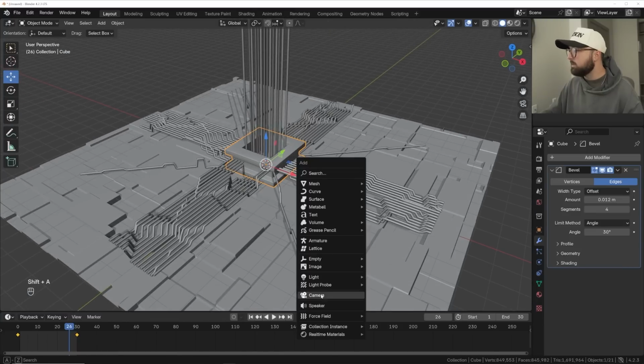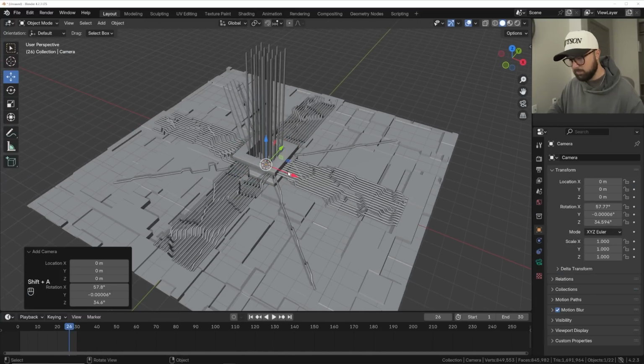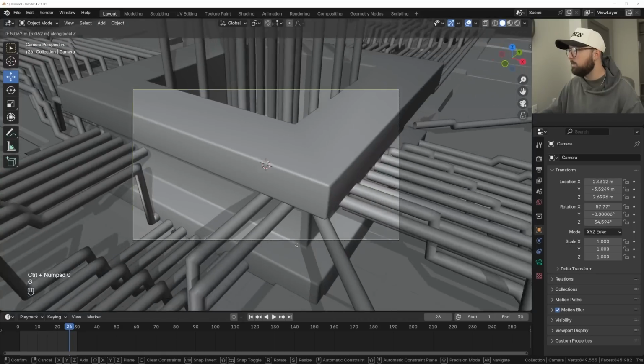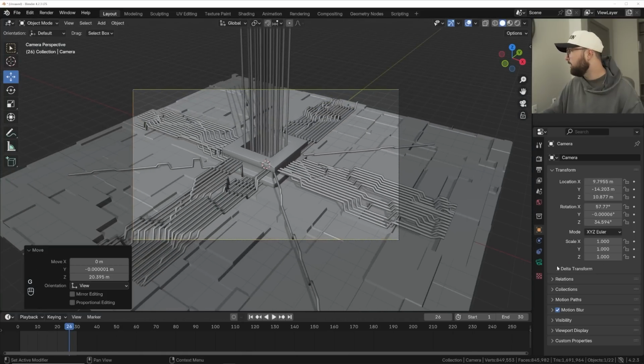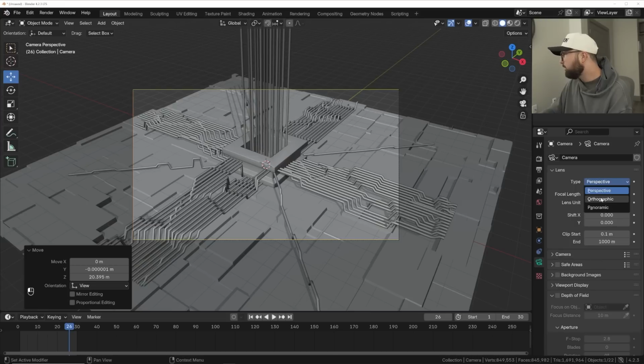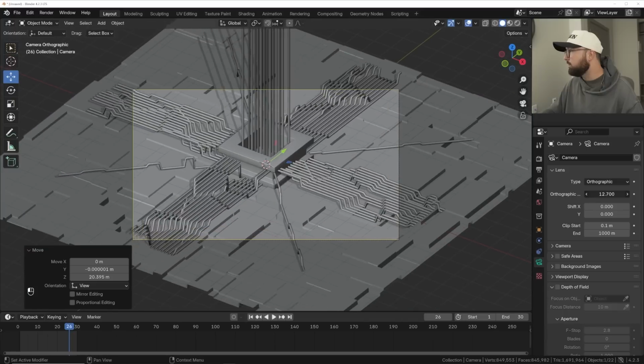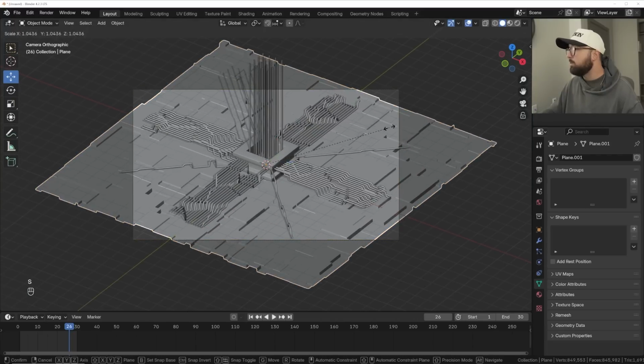Let's go ahead and select our camera angle. So Control-Alt-0, snap that to view. It didn't really work, right? That's okay. Don't mind my cat eating noises in the background. We're going to go from perspective to orthographic, and then we can just bring that out, and then we can scale up.